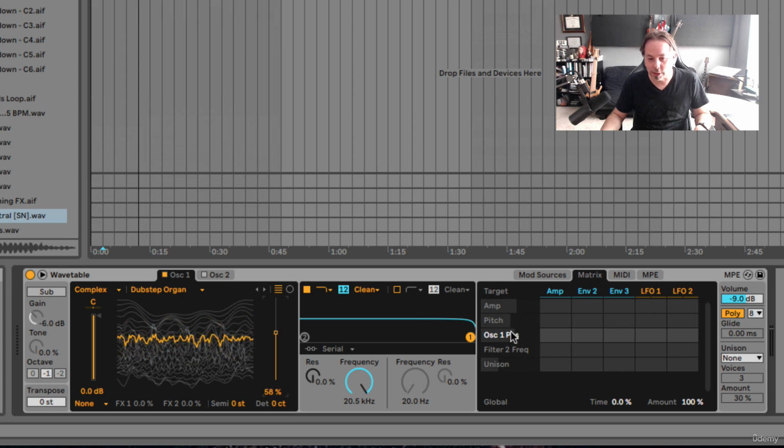Okay, so what I want to do is go to that parameter, oscillator 1 position, and then I want to go over to the column that I want to use to modulate it. In this case, LFO 1. Crank that up. Let's go to 100% for now. Okay, now LFO 1 is now modulating oscillator 1 position.